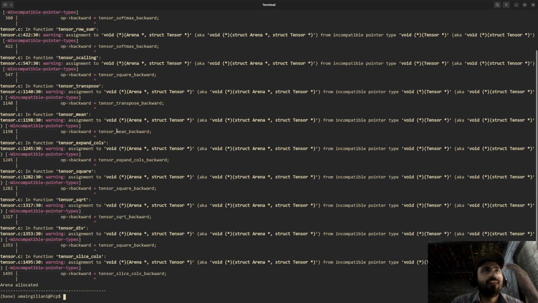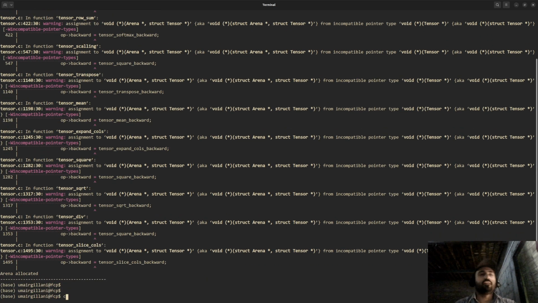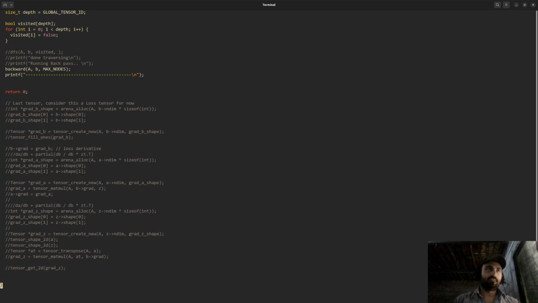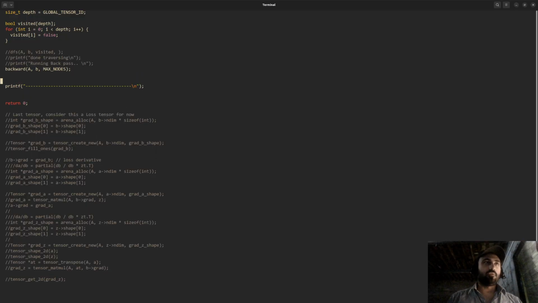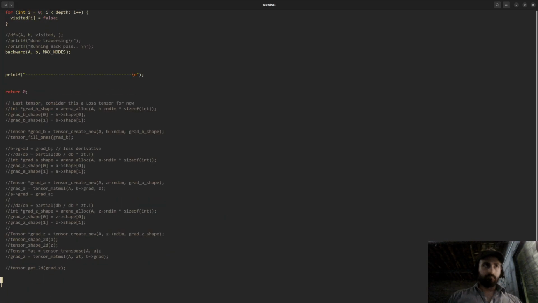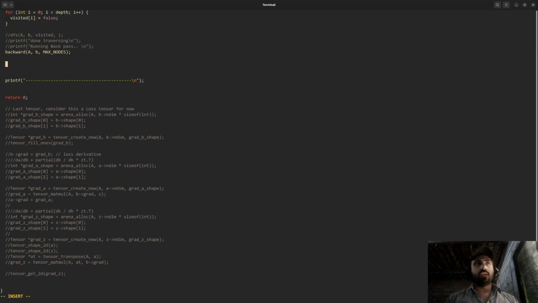I think it just ran. And if it did run, let's see the gradients of at least A, because A is obtained using the add operation, which you set the logic for in this backward function. So tensor get data A grad.